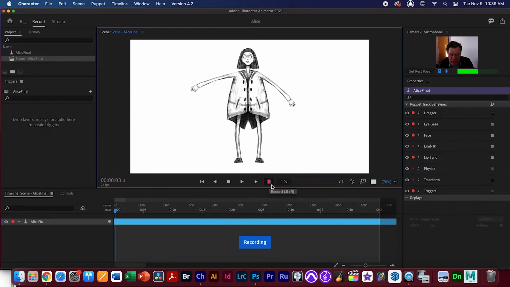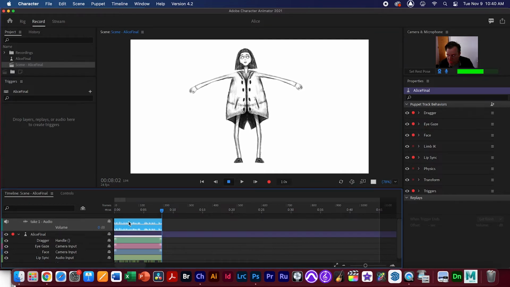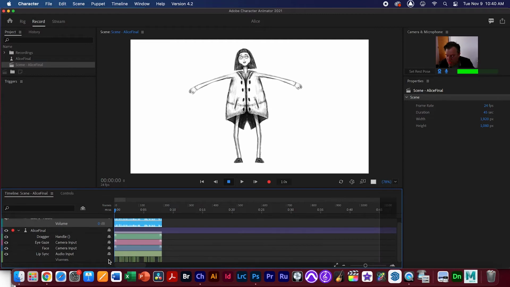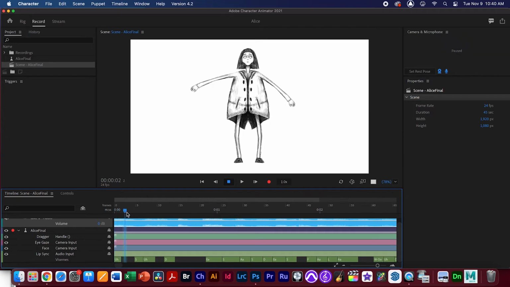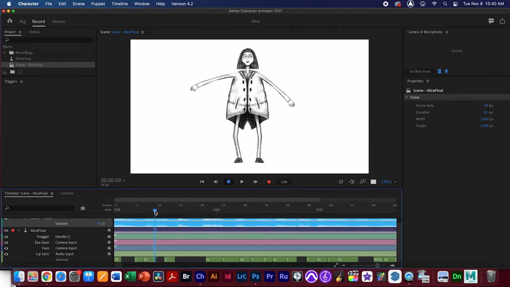Gives us a count in, and at this point I can do something like move my arm here, wave hello, and then put my arm back here and hit the stop recording. Now you'll see that it created an audio track of my voice right here, right? It created the phonemes associated with the voice. I'm going to hit the plus button a couple times so you can see that. So you can see that as my voice talks, it actually creates these phonemes.